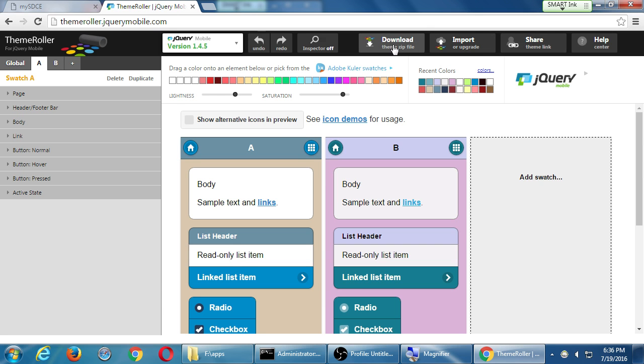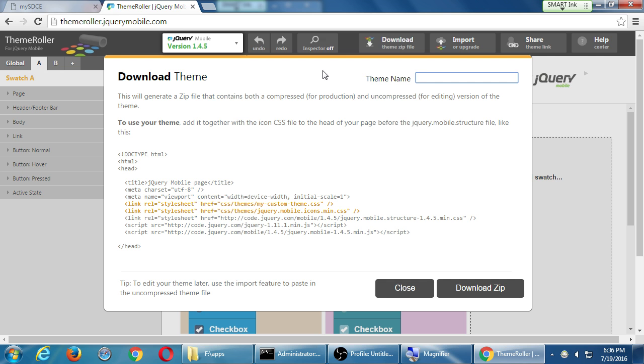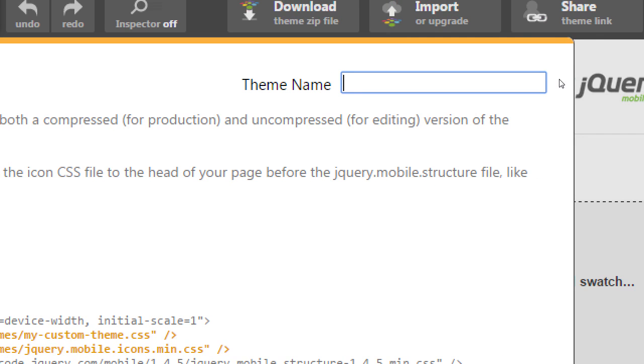On the top right corner, if you click download theme zip file, there's a little bit of instruction of what you need to do. I'll explain that in a moment. And then there's a theme name. That theme name is basically going to be the file name of what we're downloading. So we can call this anything we want. I'm going to call it, for example, my theme. Just one word, no spaces. This will be my theme. And then this will download in a moment as a CSS file, mytheme.css.